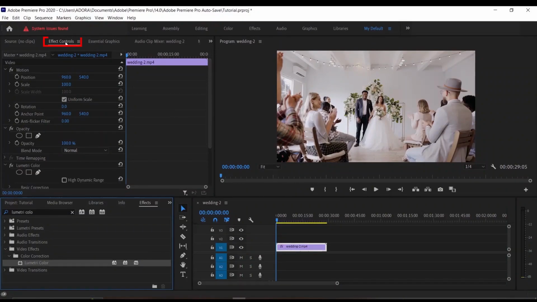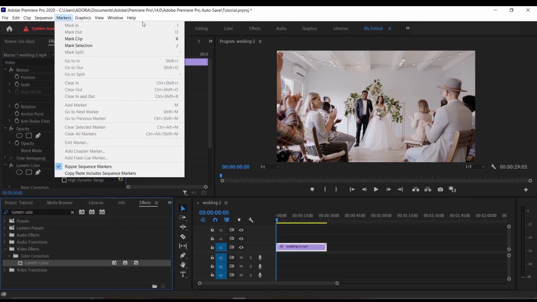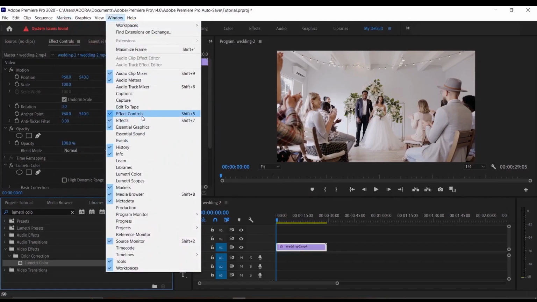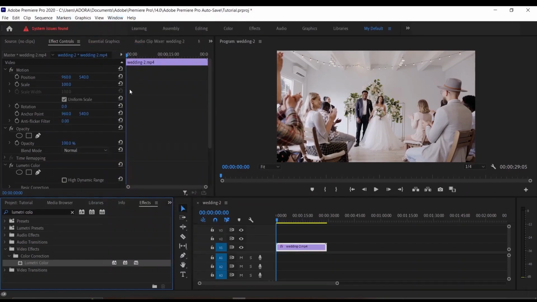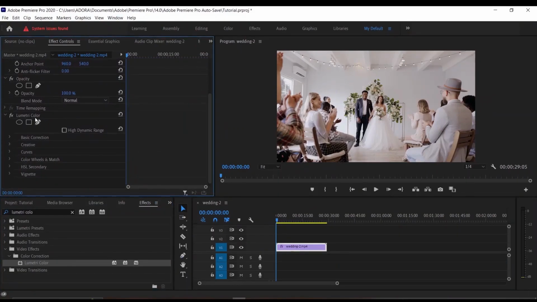Go to your effect controls panel. If you can't see this, go to Window, click on Effect Controls, or you can use the keyboard shortcut Shift 5. So go to your effect controls panel, search for Lumetri Color, and click on this Basic Correction drop down.